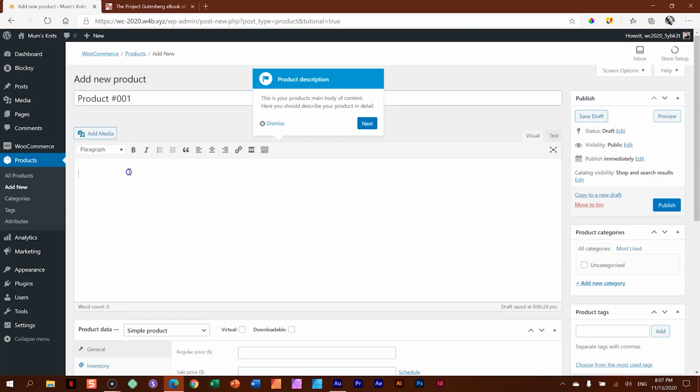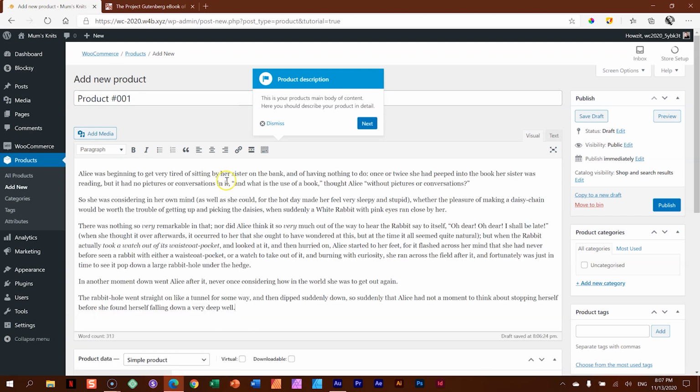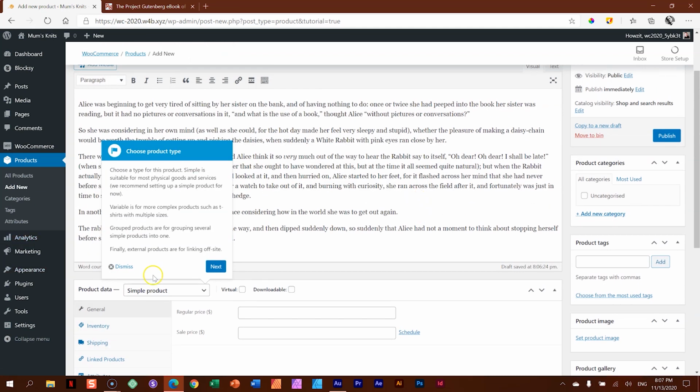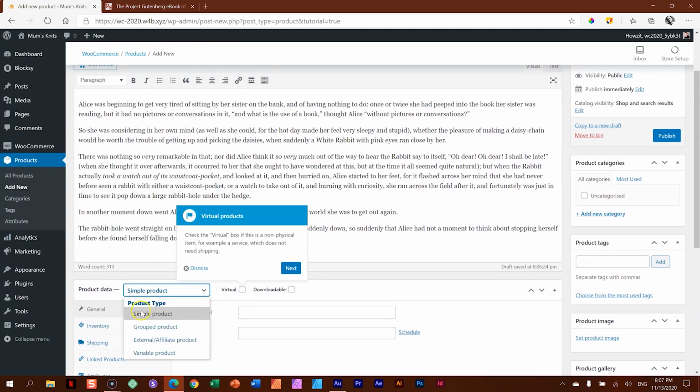Go back here and I'll paste that. So this is my full long description of product number 1. Click on next. What's next? This is where you select your product. So if I click here on the drop down, you will see I have simple product, group product, etc. Guess what? A sweater or any type of clothing is actually a simple product, so I leave it there.